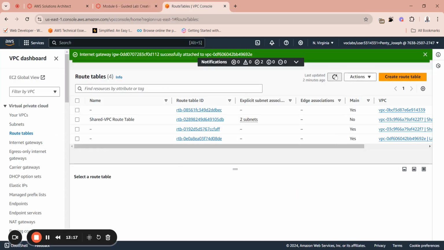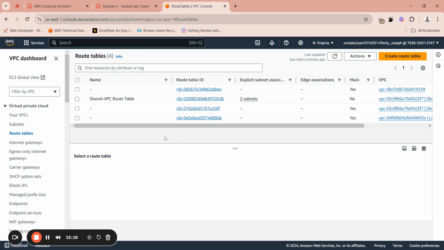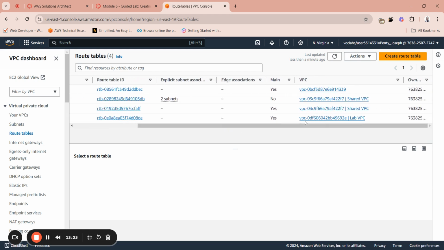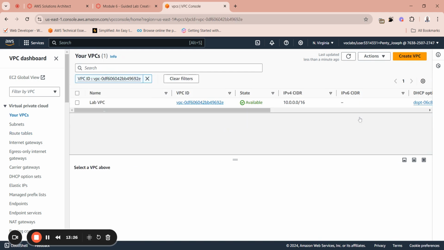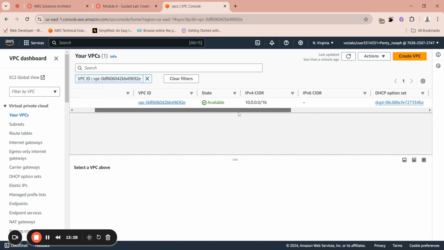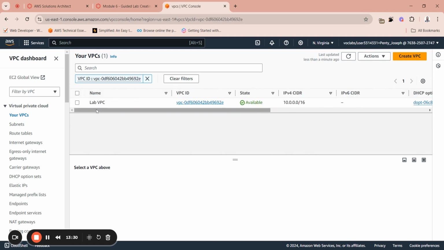So all they are saying is kindly refresh this. Sometimes it doesn't show. So when you come to the route table, refresh this. Then scroll this bar here until you see the lab VPC. Okay, so lab VPC like this. We look at the lab VPC like this. Okay, go back.